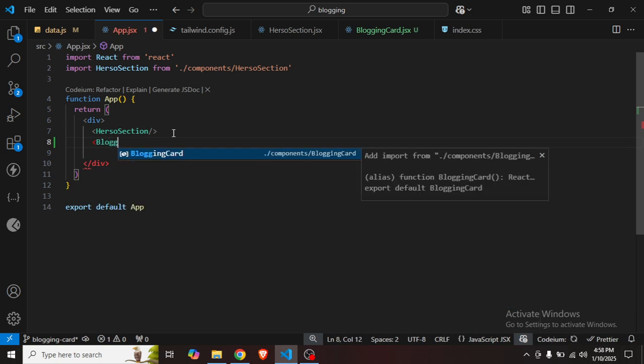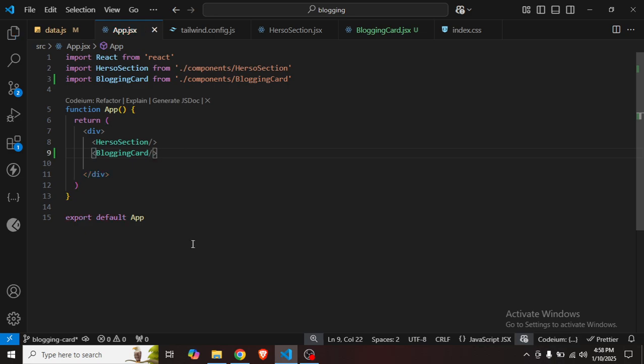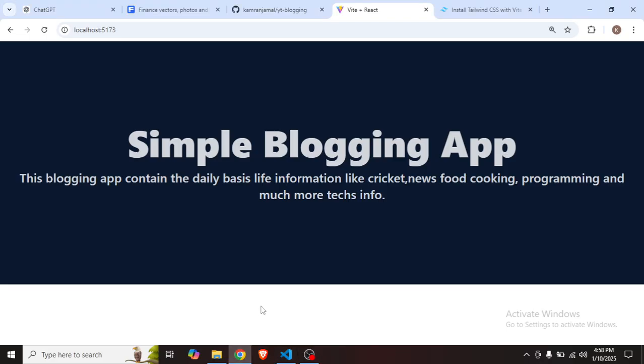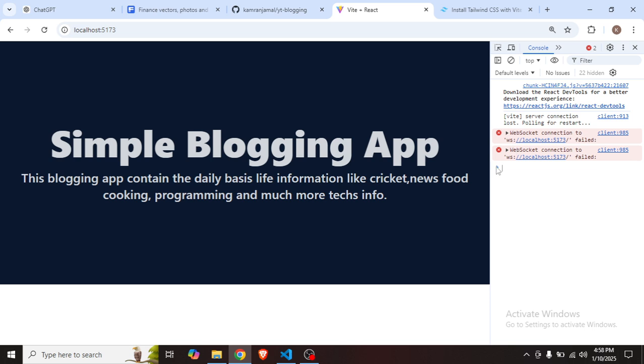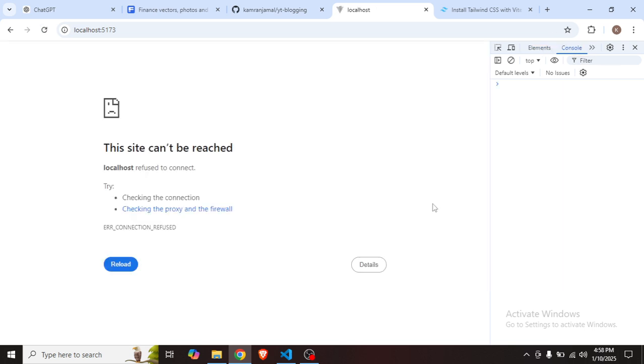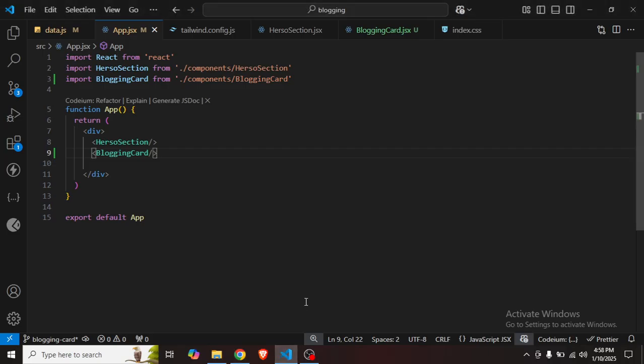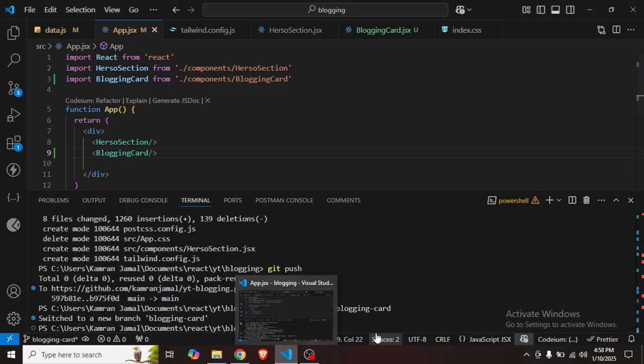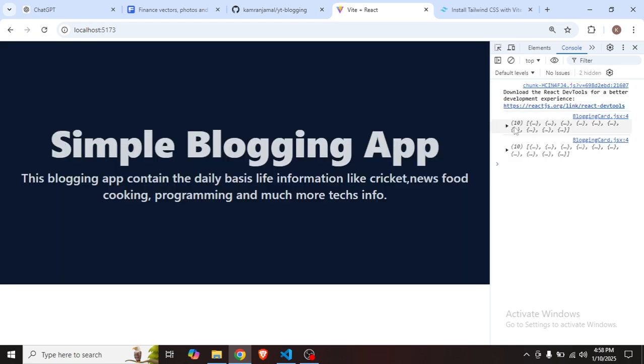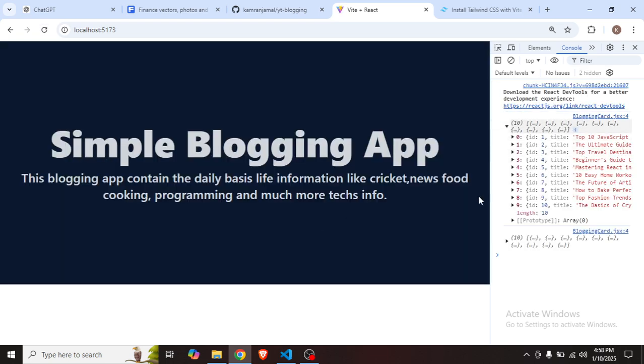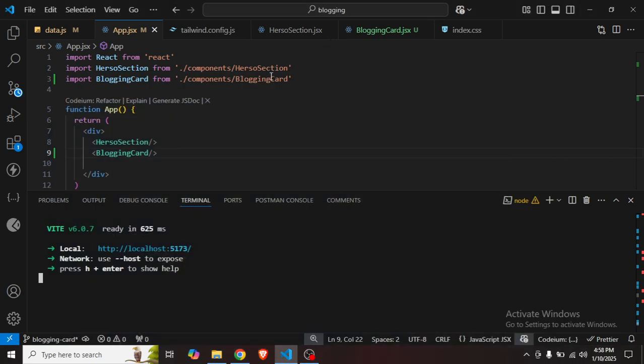So what was the name of blogging card? Yes. Now let's see if I reload. Okay, I think I have to stop the server and run dev, but now let's see what's happening. If I reload it again, yes, it's giving 10 data. Here you can see this data.